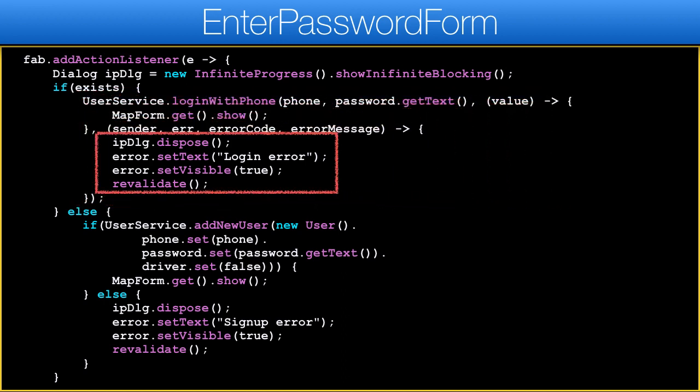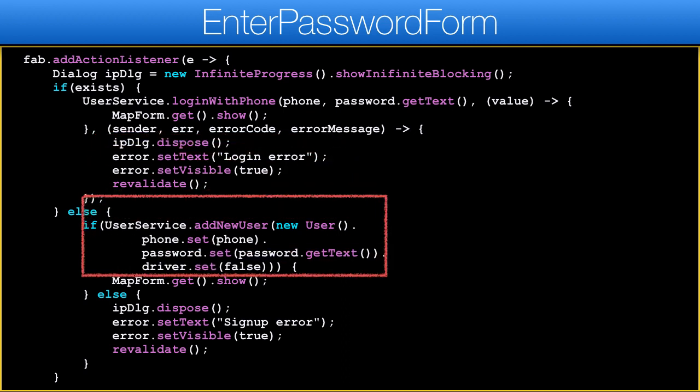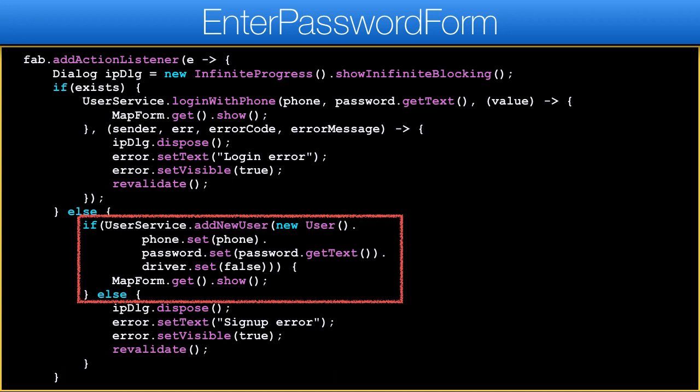If the server returned an error on the login, we dispose the progress dialog and show the error message label we prepared before. We use revalidate as the error label size changed and will occupy more space. If the user didn't exist before, we create a new user object and add that user to the server, then show the map. If the operation is successful, the error handling code is pretty similar to the previous code.